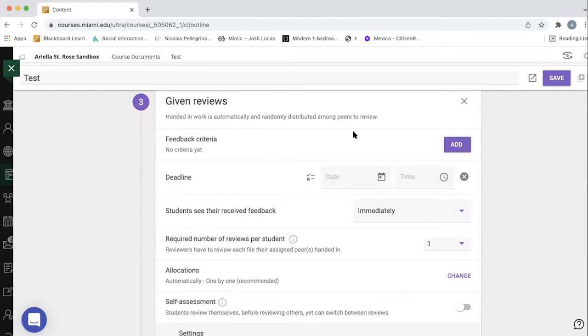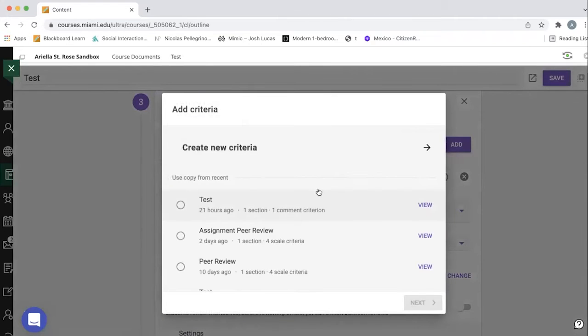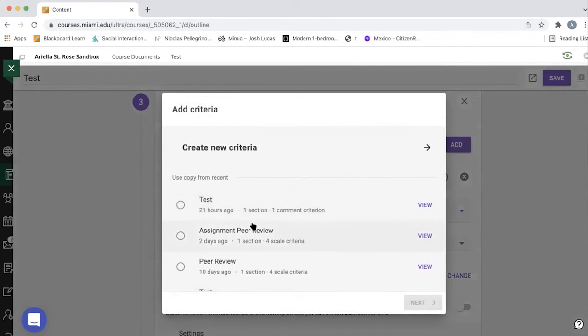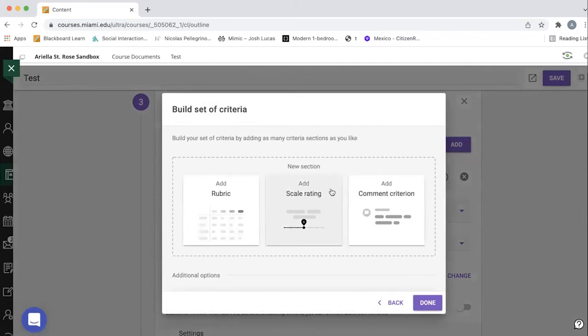And in this section, this is where you can control your feedback criteria. So if I press the add button, it'll take me to this little pop-up. And in this pop-up, as you can see here, I have a couple of criteria that I've used in the past. So they actually save it, so you can just select it and use it, and you don't have to create a new one. But I'm going to show you what it looks like whenever you're creating a new criteria. So I'm going to select this section here.